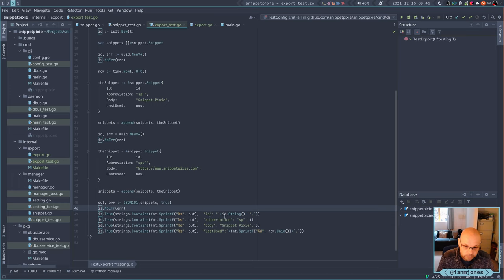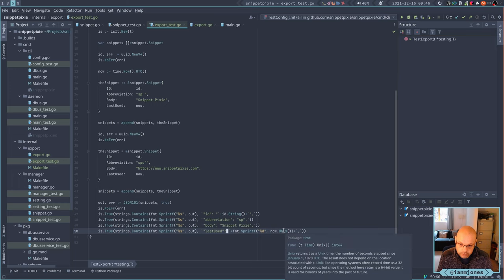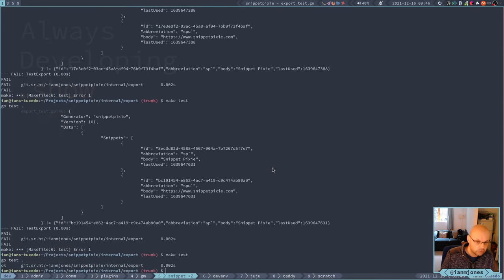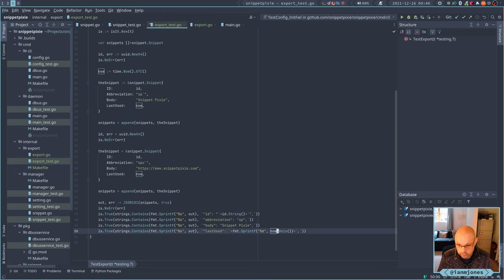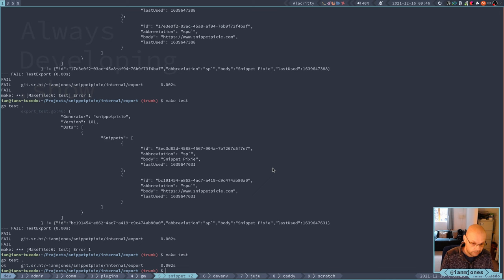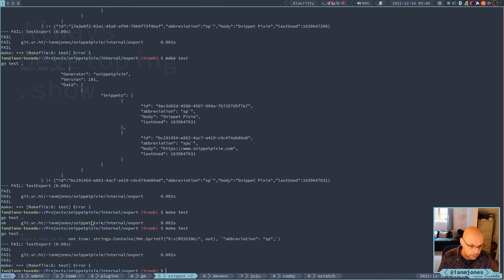So we have an ID, abbreviation, body, and then last used using the now, just up here, yeah. The space after the colon as a decimal in Unix int64 with a trailing comma. That's not right, is it? No. No trailing comma. Actually, I'll tell you what we'll do, we'll leave that, make sure it fails, and then we'll take it out. Fail. Oh. What's that?